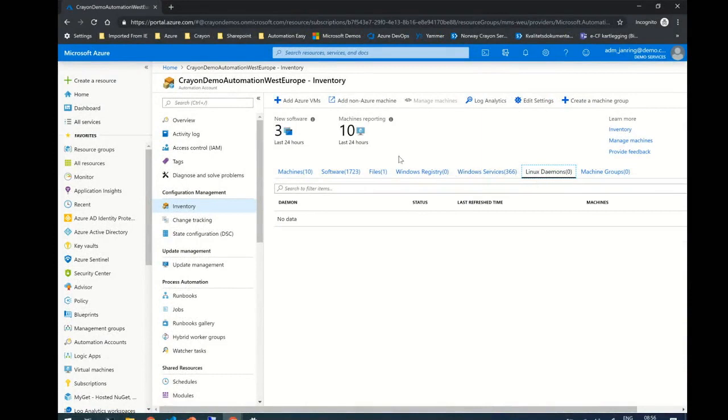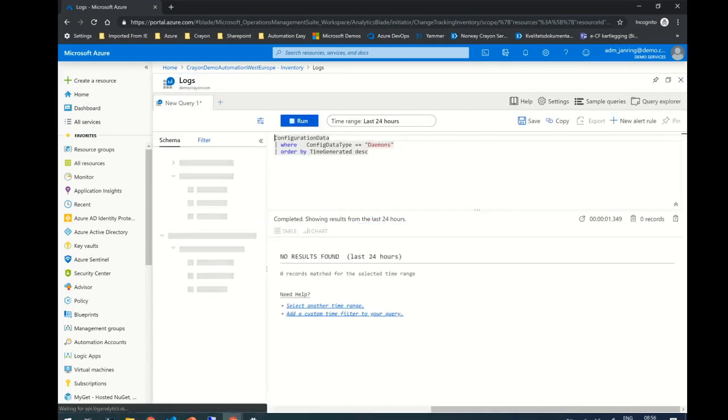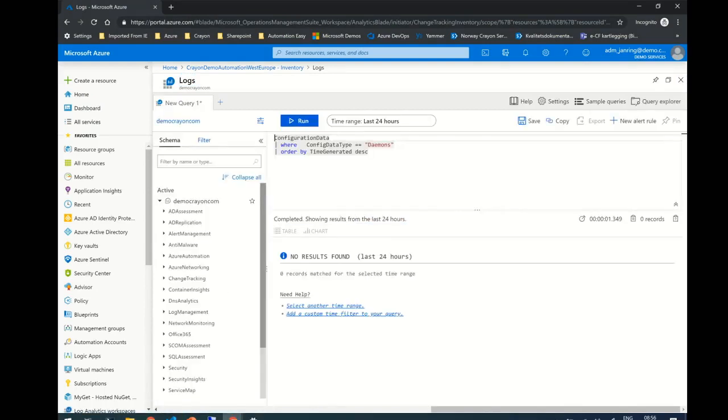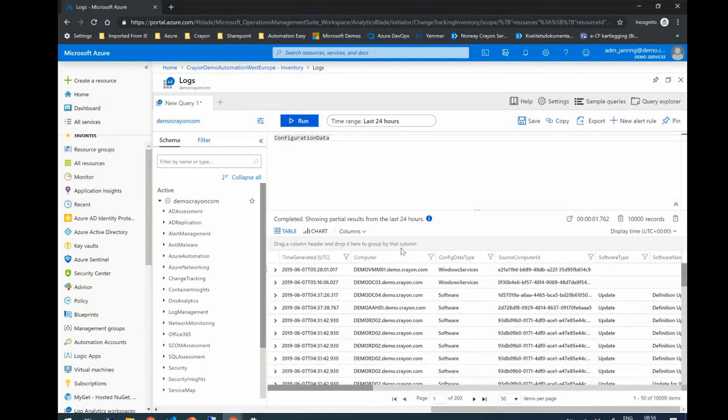And all of the things that we see here now are available in Log Analytics, so it's possible to programmatically query this data. So in Log Analytics, we have this configuration data source, which will give us all of the information from what we just saw in the portal. So then you can configure alerts, for example, if a service is stopped, or many other things that you can do based on the data that we just saw.